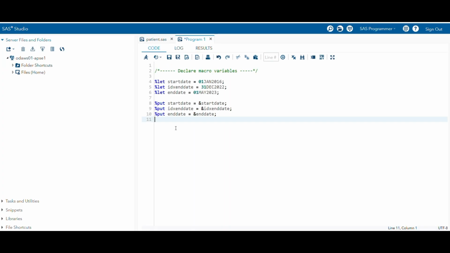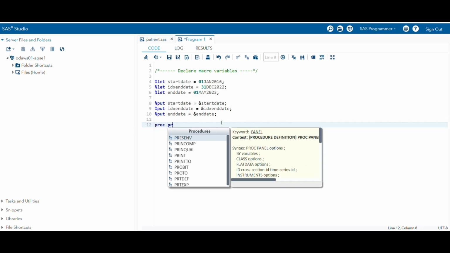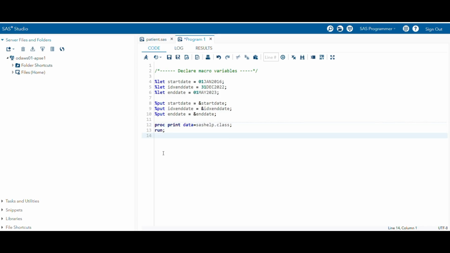Let's say you want to print some data set that is already there in the SAS environment, then it will be printed here. This is just like printing a data set. There's a data set called sashelp.class, which is inbuilt in the SASHELP library. There's a library called SASHELP, which contains some inbuilt data sets, and class is one of those data sets. And PROC PRINT is a print procedure that prints this data set.